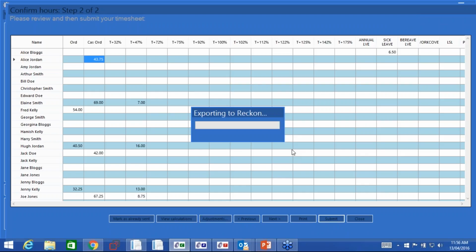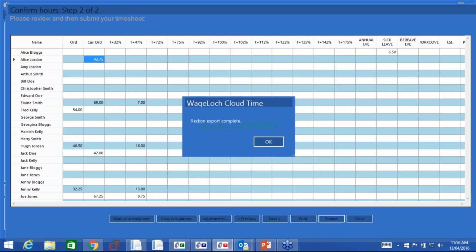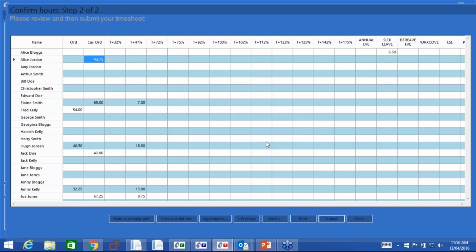You get the exporting to Reckon screen. Now what that'll do is basically update staff members' rates at the moment. It's also creating a timesheet in Reckon for all those staff members. So there's a progress bar updating as it's going along. It's a very quick process. Once it's finished, we can actually click the OK button and those timesheets are now in Reckon.